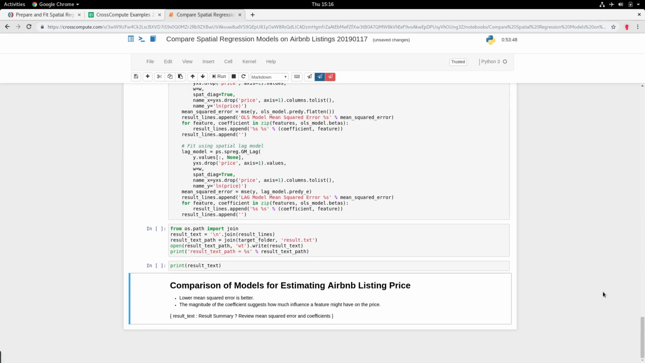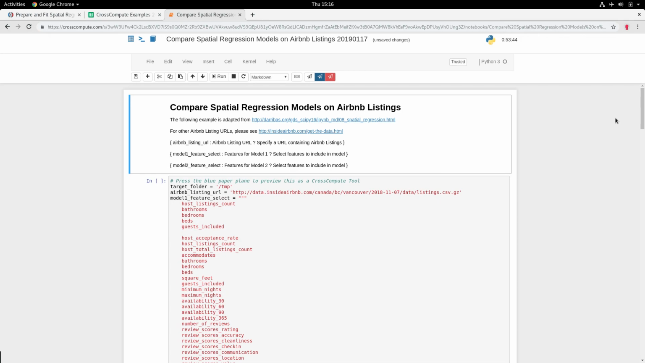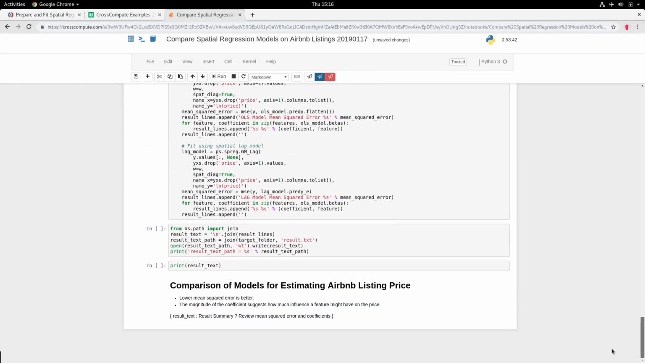Okay. So this was the example of the tool that you saw, and specific to CrossCompute, if you print a standard output, a certain data type such as text or table or geotable, you can have it output as a result of the tool.